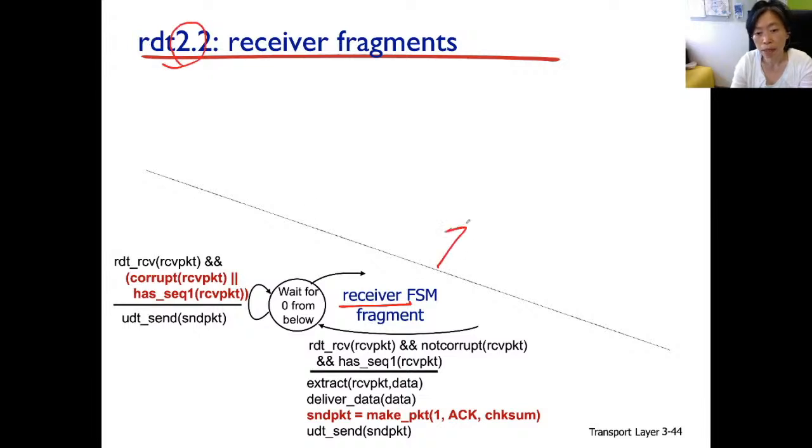And I'm ignoring the upper right part of the receiver's finite state machine. So receiving a packet, not corrupted, carrying sequence number 1. The ACK packet we will be generating, of course, needs to be in ACK packet format carrying a checksum. It also carries the sequence number of the data we just received, which is 1 here. So for this other transition at the top, it will be make packet 0 ACK checksum.